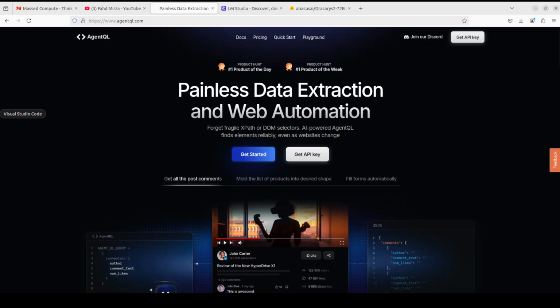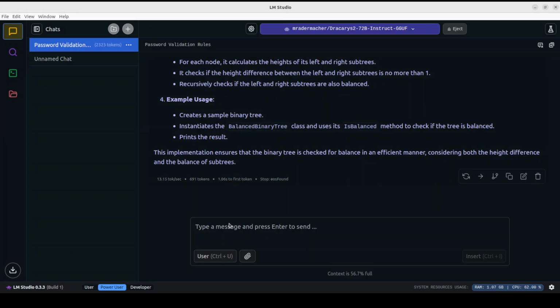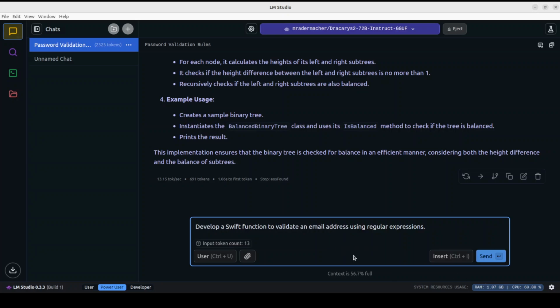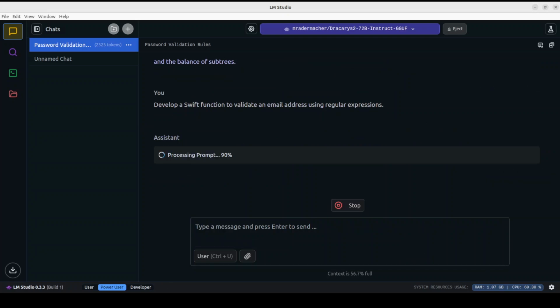Okay, let's go back to our testing of this model, which is Dracarys2. Let's check out a Swift function to validate an email address using regex. Let's wait for it.